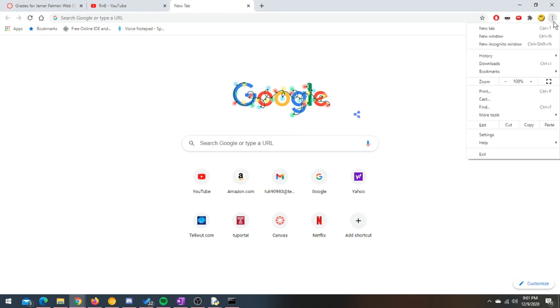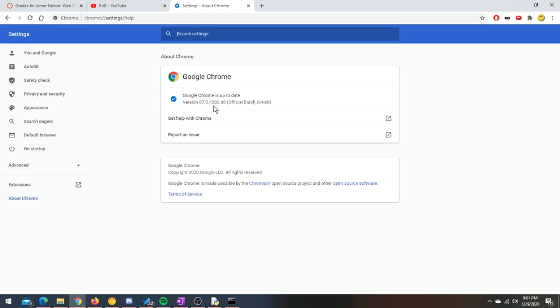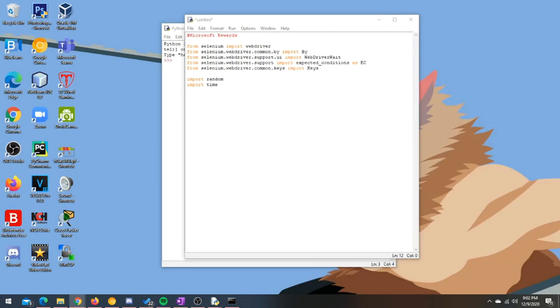So as you can see here, you would go to these three ellipses at the top, and then you would go to Help, and you would go to About Chrome, and that's how you would see your version, 64-bit, 87. This is a more recent one, so it'll have all of that included.